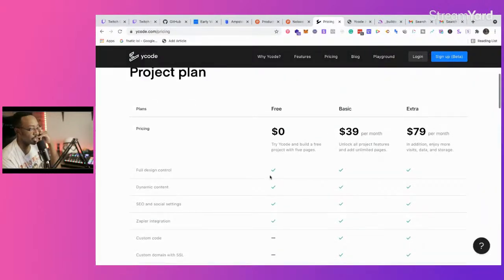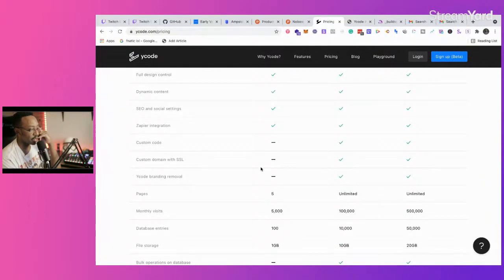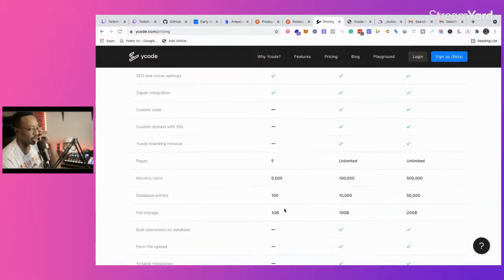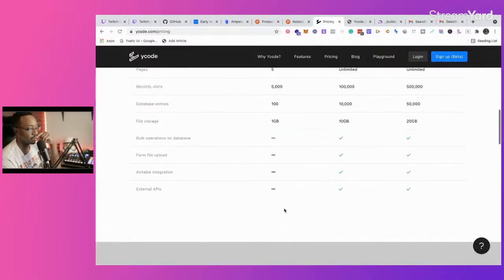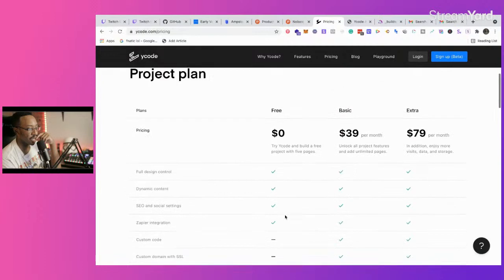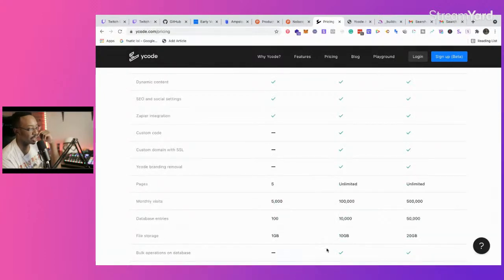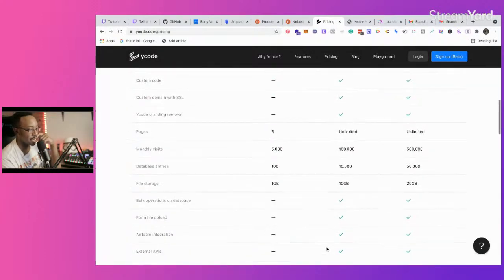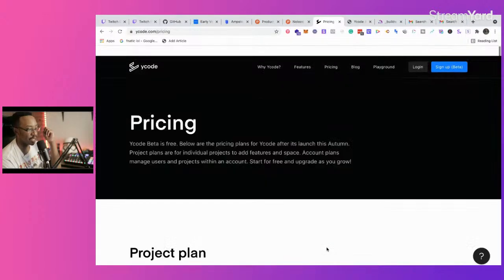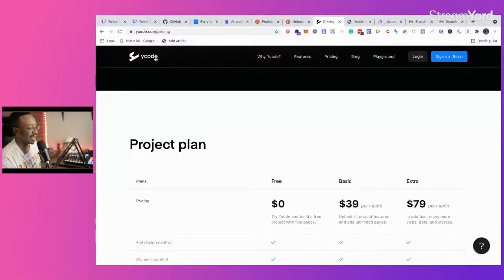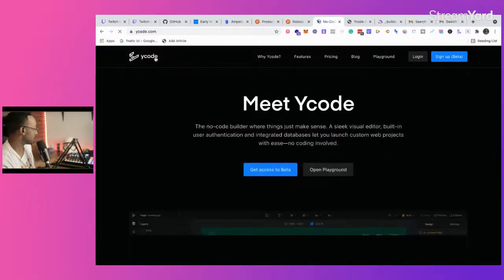Project plans, $0: full design, custom code, so I can't have that, custom SSL, branding removal. Okay, so it can have 5 pages, 5,000 visitors. Database entry is 100. That's pretty low, depending on what I'm trying to do. But what is the paying one? $39 a month to basically unlock everything: forms, file upload, Airtable integration, external APIs. So baseline, it's basically going to be $39.